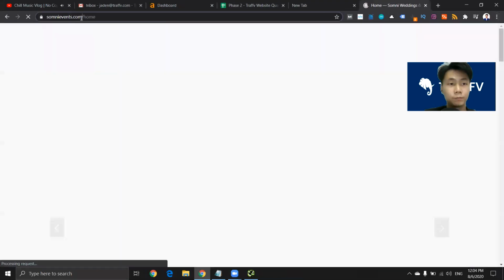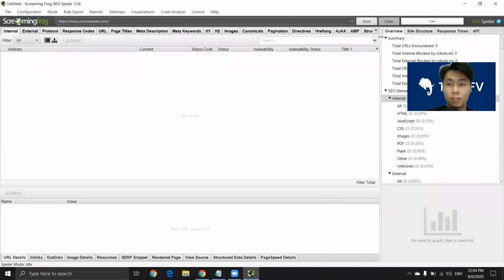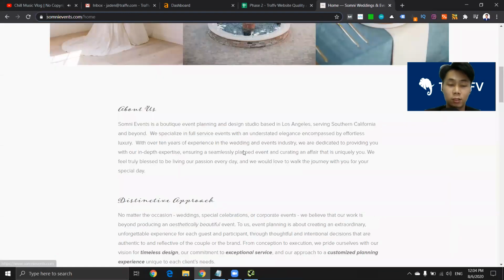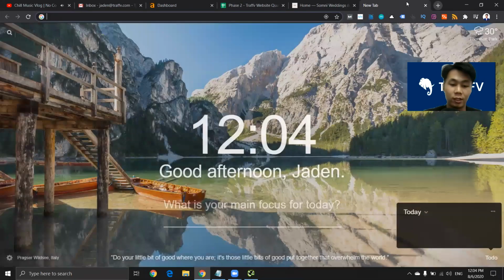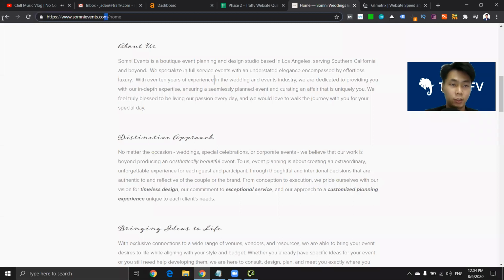I just open it up. Okay, so just let it crawl. And while this is crawling, let's continue to take a look. Let's see their page speed. So go to GTmetrix, and plug in their URL.